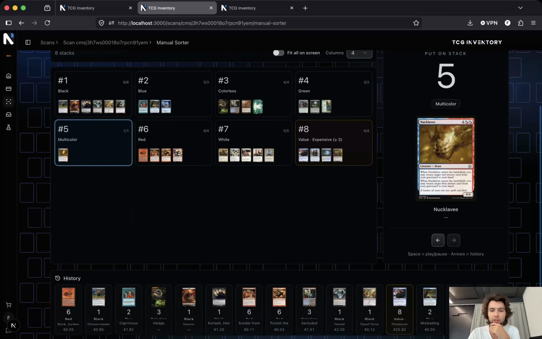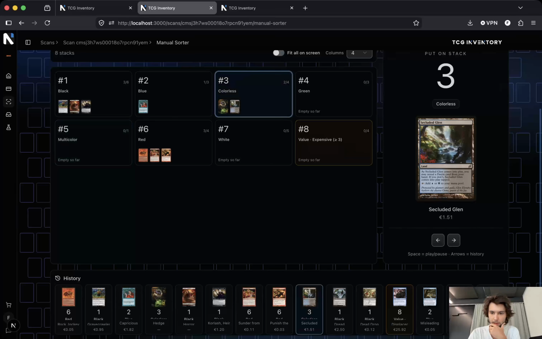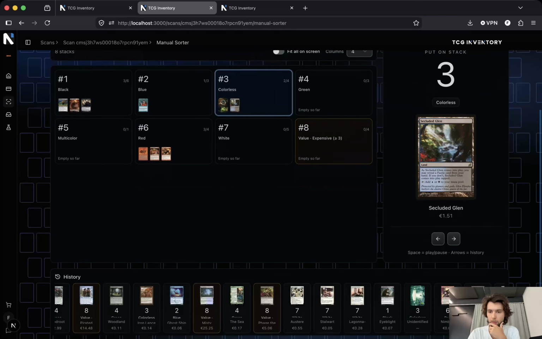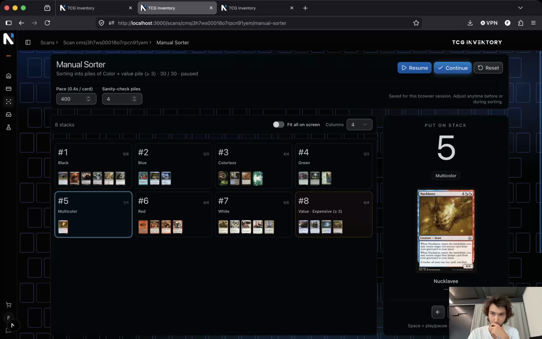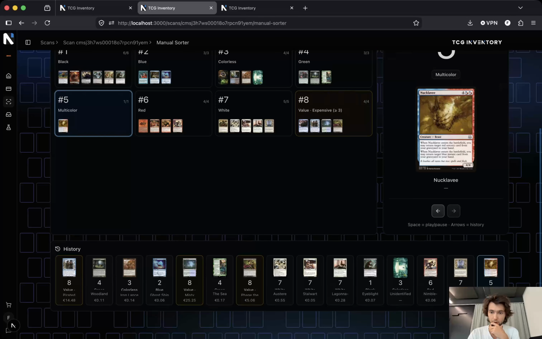Here you have the history. If something messes up, you can quickly pause it, go back, check the state. But for now, I think we're done. So let's go to the last card, and then you can continue or finish.